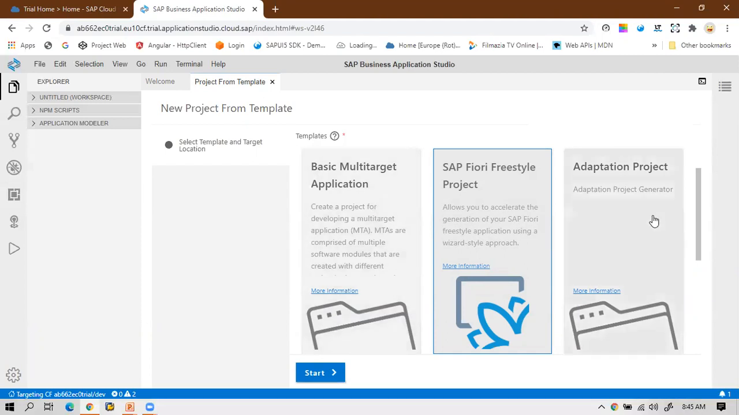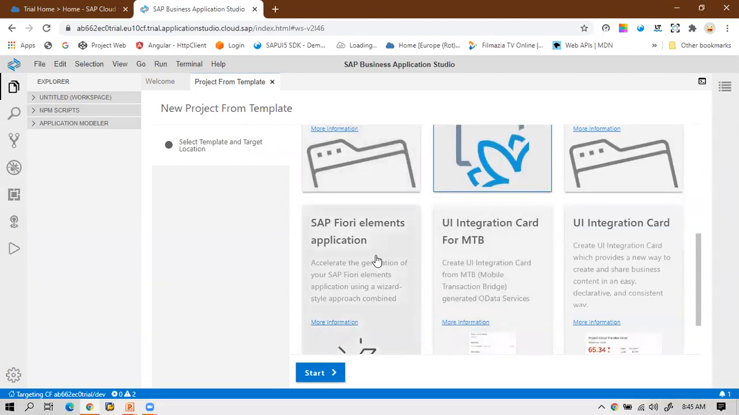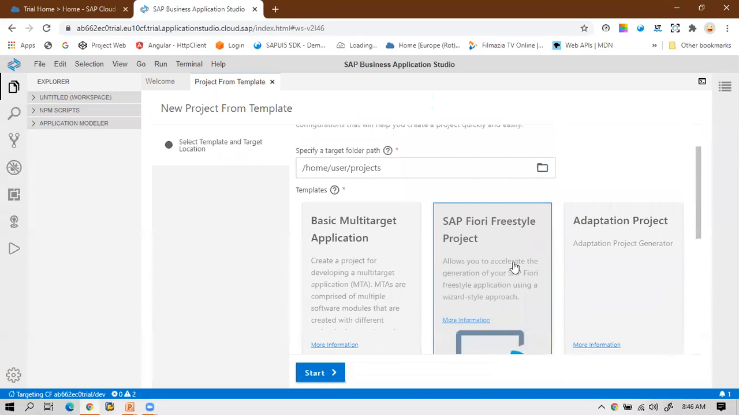So what is the adaptation project? This is the template I will use if I want to extend any project. We also have multi-target application and SAP Fiori elements application. And if I want to generate any card related template or application, that is also possible. So these are the basic templates. If I want to create a Fiori application, I will normally select the SAP Fiori freestyle template.